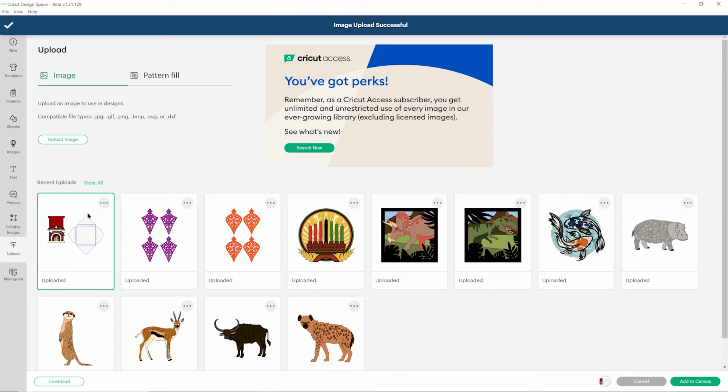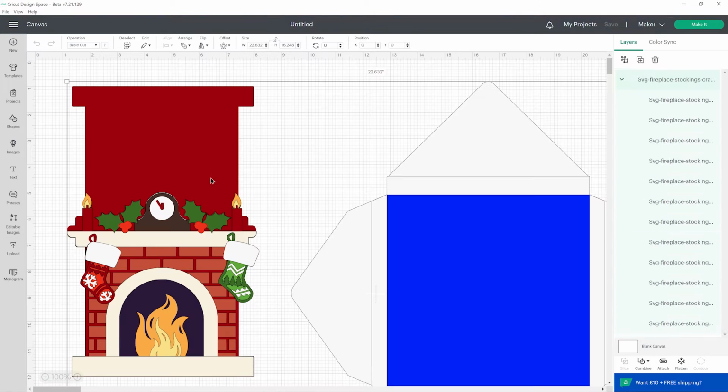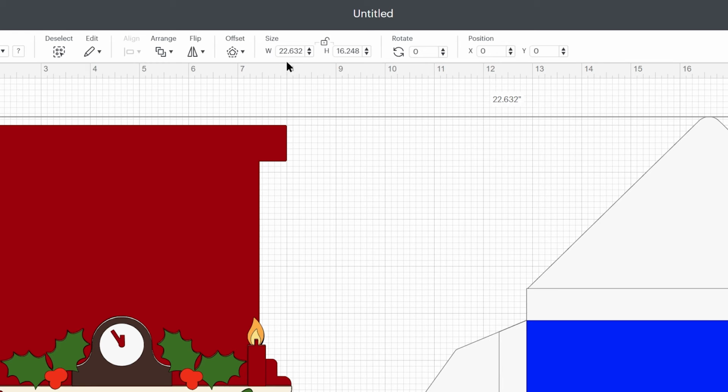And then click it in your recent uploads and press Add to Canvas. It should load in at the correct size. And because we've got the envelope on here, it does look really big. So it's just over 22.5 inches wide. But don't worry, it does still cut from your regular Cricut mats and your regular cardstock.